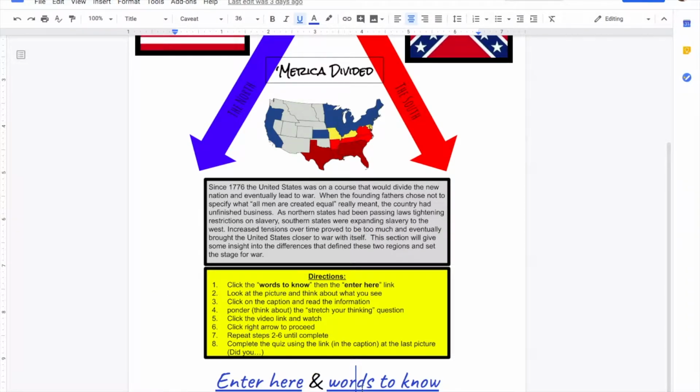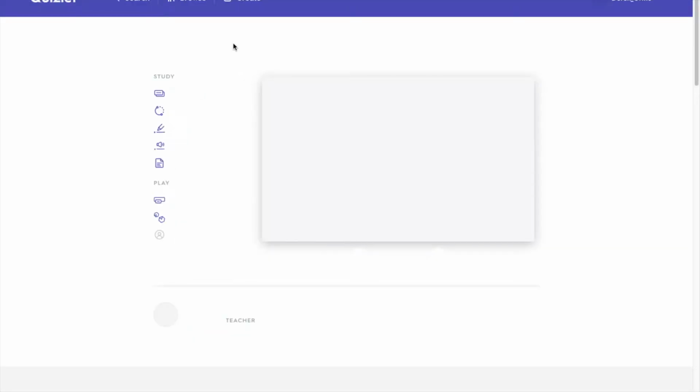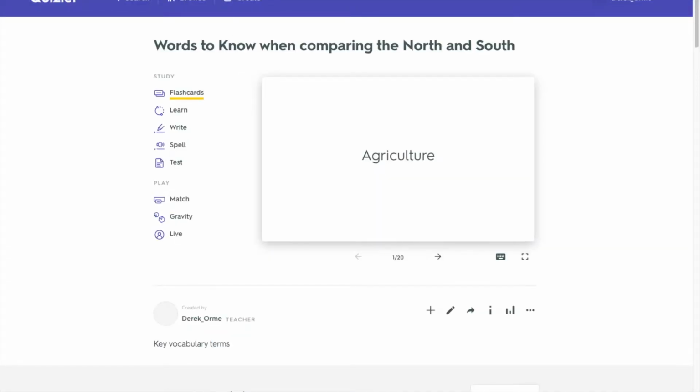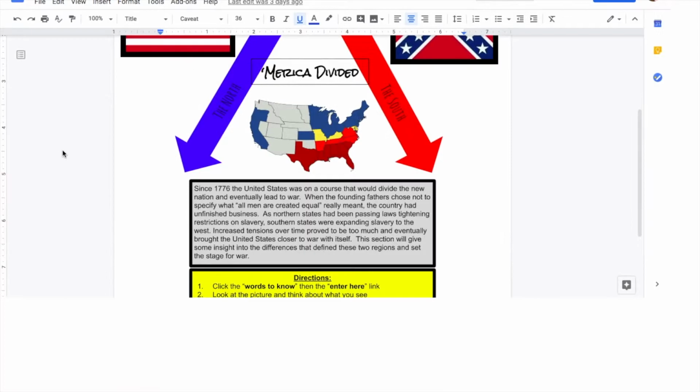What you're going to do is notice that there's two links down at the bottom of your assignment. The first one that I would recommend that you take a look at is the words to know. When you click on that, it's going to bring you to a Quizlet deck, and that's going to give you a bunch of options to take a look at some of these terms, some of which you might know, some of which you might not. But I highly recommend to get in there so you can have a better understanding of the content that you're going to be responsible for in this particular assignment.